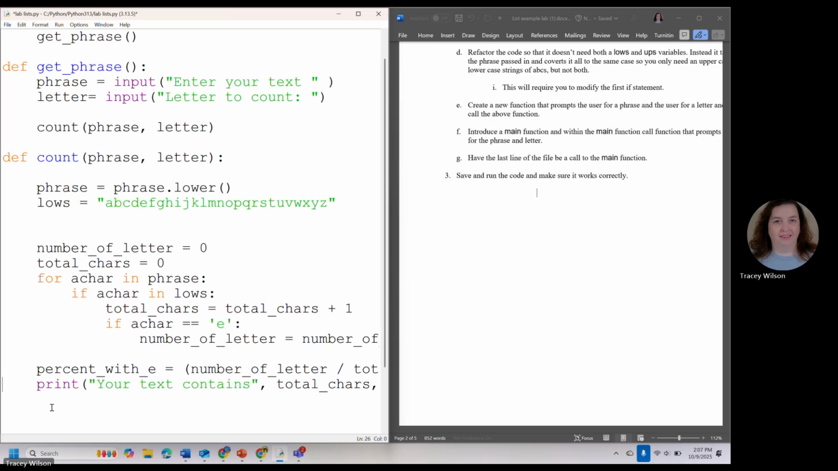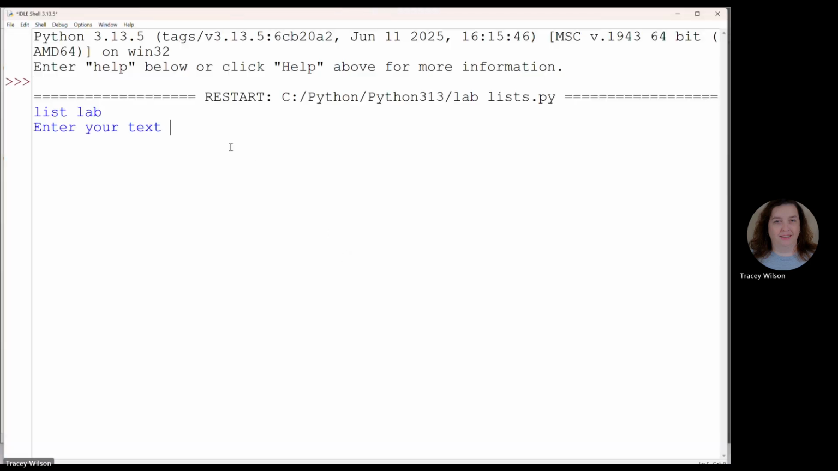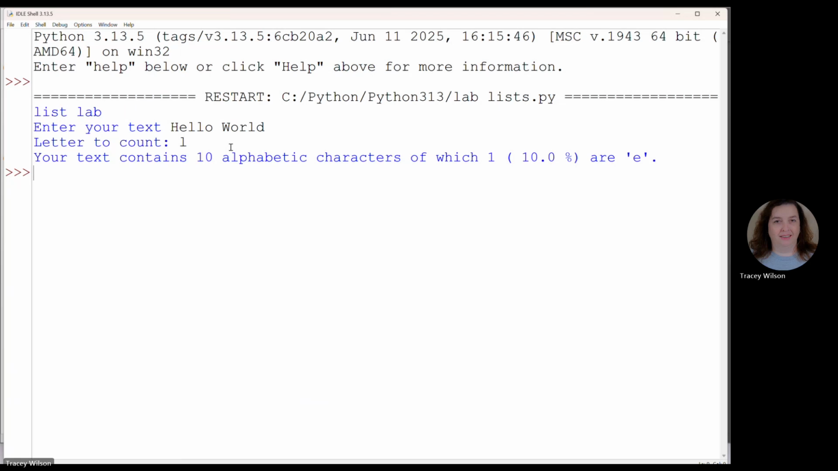So now that I've corrected my mistake, let's run it again. So hello world has 10 characters in it, one of which is E. I got to fix the top. There should be more than one L though. So I messed something up, right? I didn't change my logic inside of my count to count the E's.